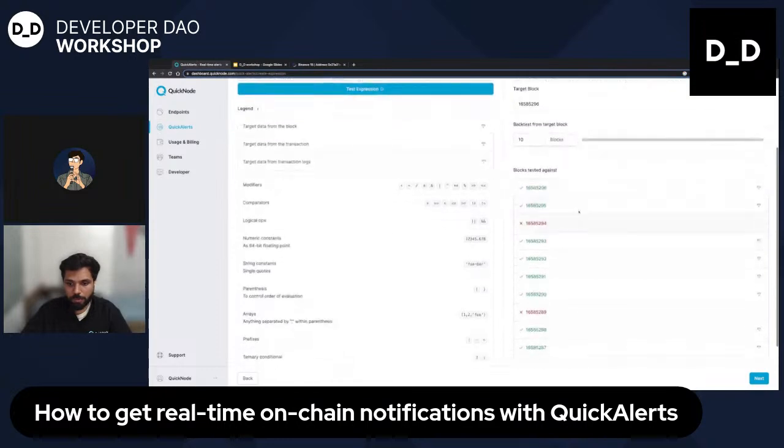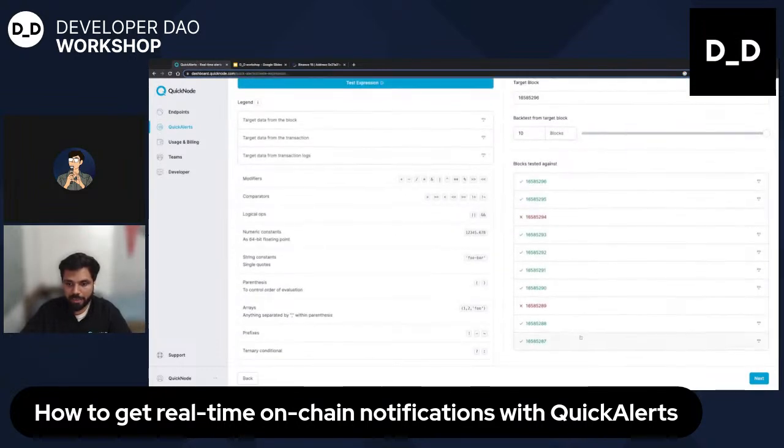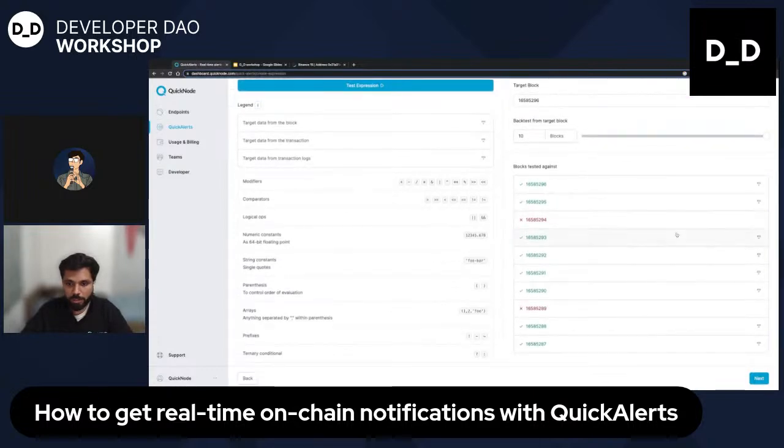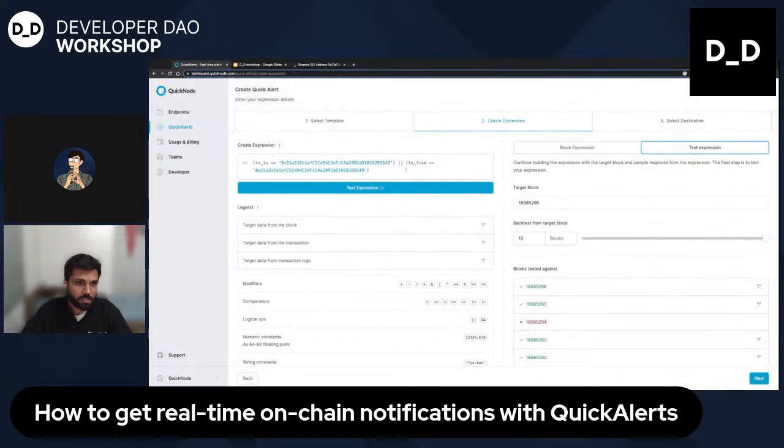All right. So as you can see, there were 8 hits, which means that this wallet address was involved in a transaction for these 8 blocks. This also tells us that our expression actually works. So, as we can see, our expression already works.